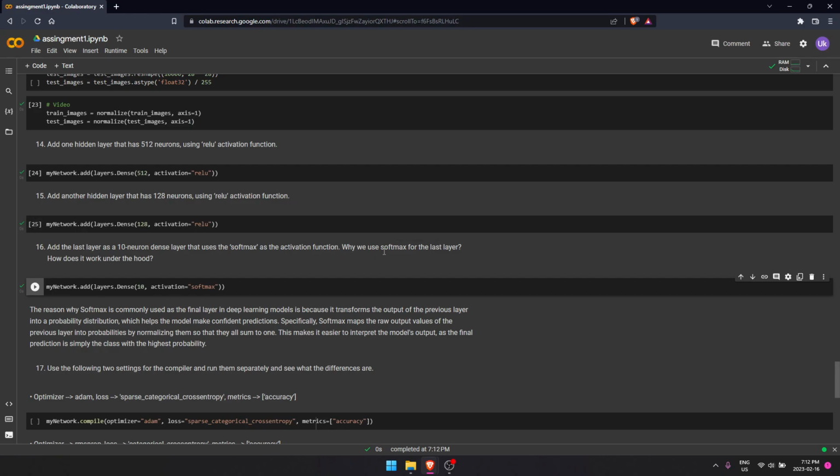And why we use the softmax for the last layer and how it works under the hood is that softmax is commonly used as the final layer in deep learning models because it transforms the output of the previous layer into a probability distribution. This helps the model make confident predictions. Specifically, softmax maps the raw output values of the previous layer into probabilities by normalizing them so that they all sum to 1. This makes it easier to interpret the model's output, as the final prediction is simply the class with the highest probability.